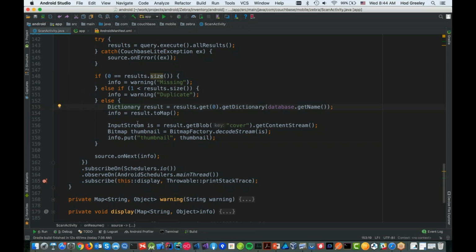And the reason I want to do that is that I wanted to show off that attachment capability. So what I'm going to do here is get the cover image that I stored as a binary attachment to my document, and I'll set that up. And this is essentially all of the code. I won't go into the details here, to create a bitmap from that binary data.